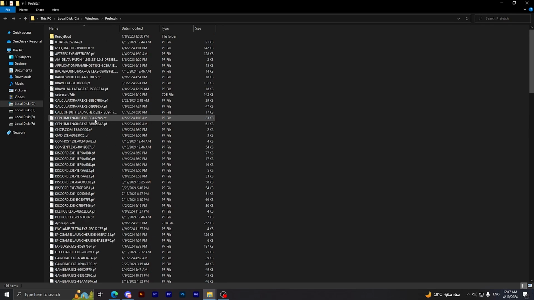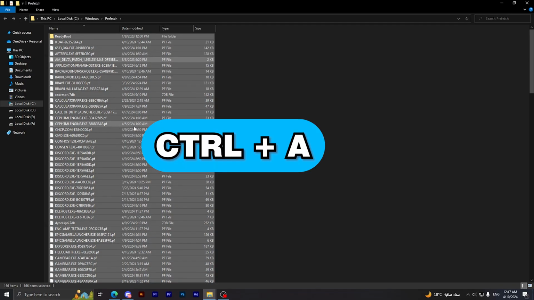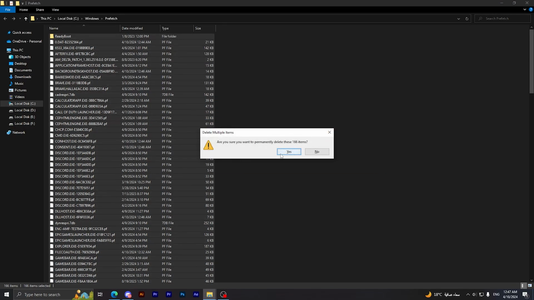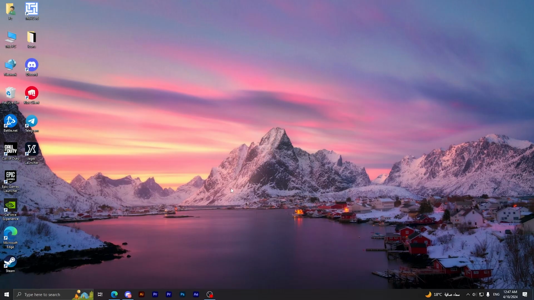All you have to do now is to click on any one of these files, then Control A and click on Shift plus delete, then click on OK. And when you click on Shift and delete, you delete these files permanently. Click on Shift delete, then click on yes. Now, after deleting all the files in the first folder, now we should make the same steps for all the folders that we are going to open right now.